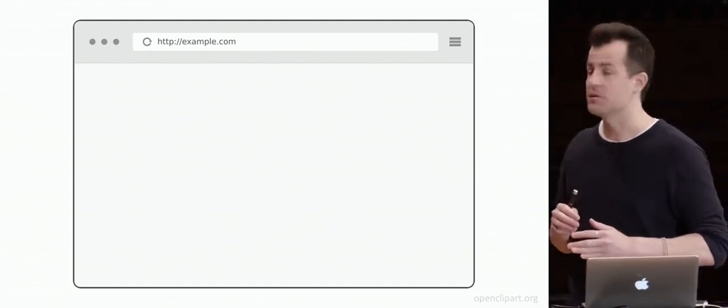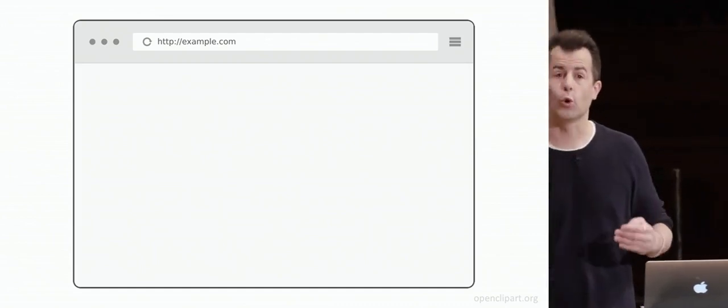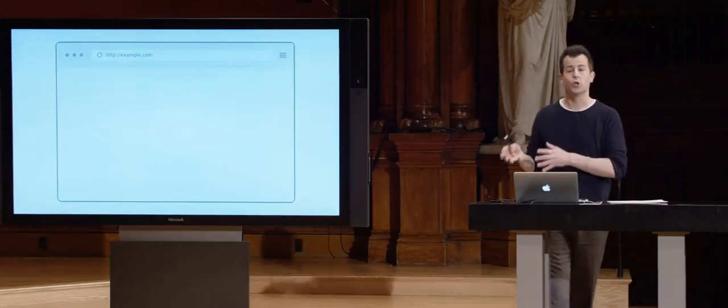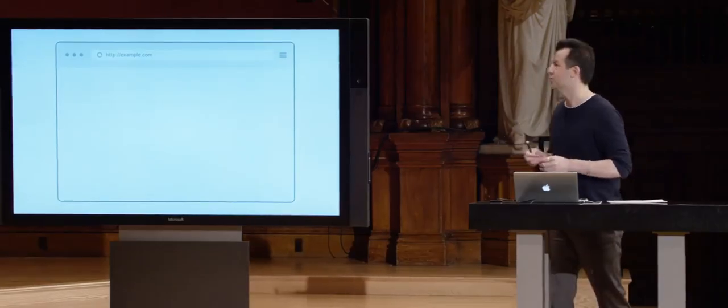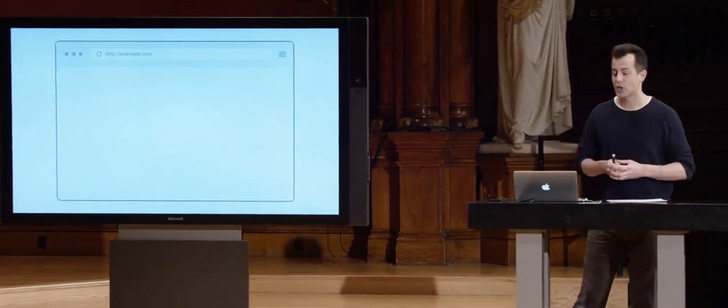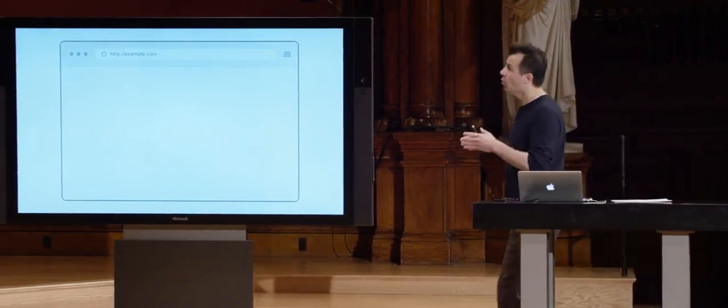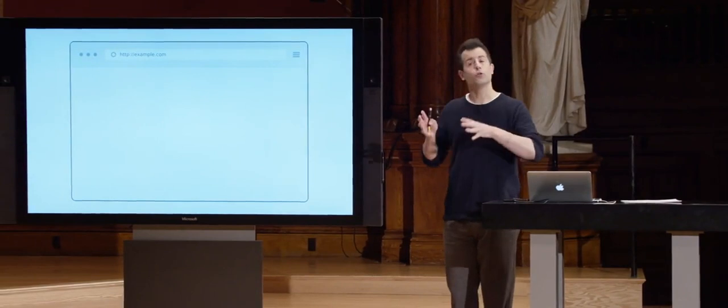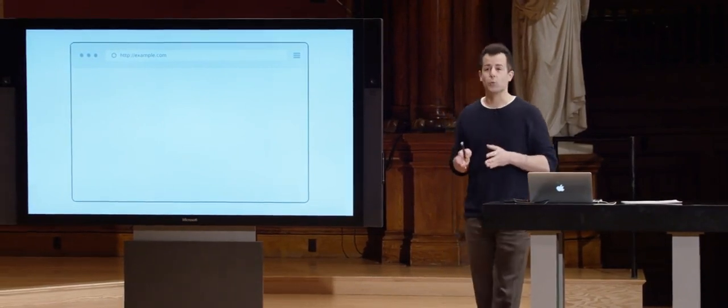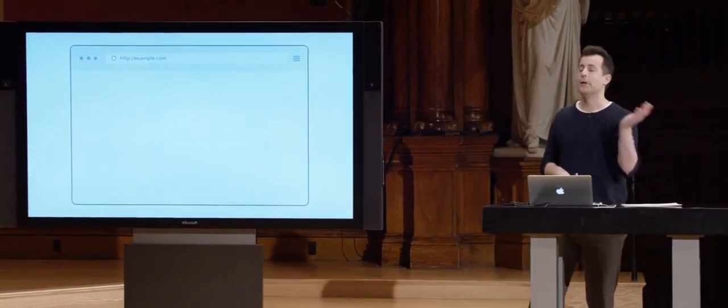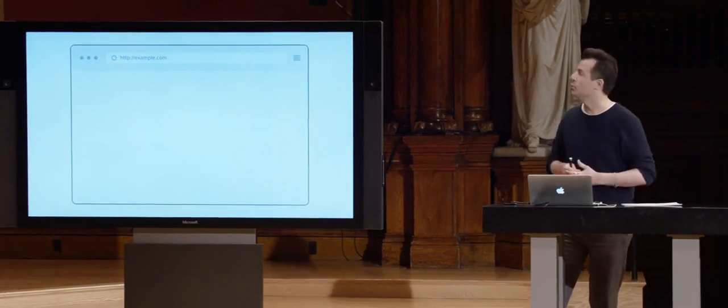Atop the browser is a space to type in an address or a URL, or uniform resource locator. And that's generally something that starts with http:// or https:// and then the address or the domain name of a website that you want to visit. And odds are there's a back button, maybe a forward button, a reload button, and a few other features as well. But what are you doing when you type in something like example.com or google.com or facebook.com or any number of other domain names into a web browser?